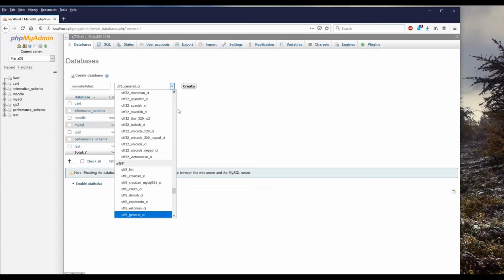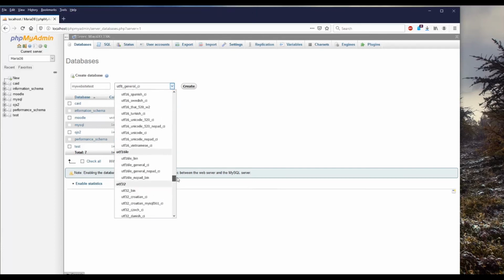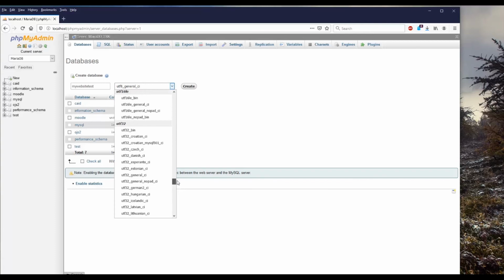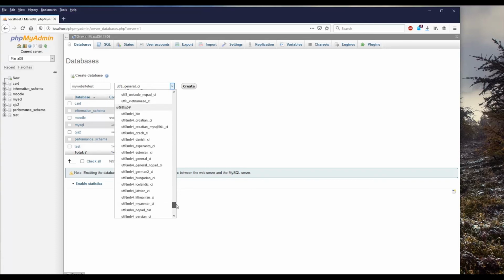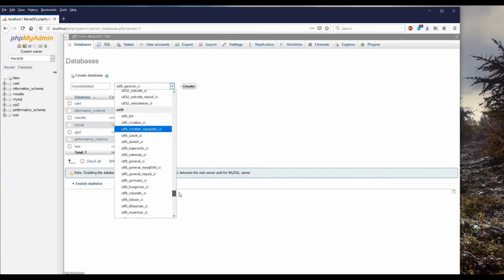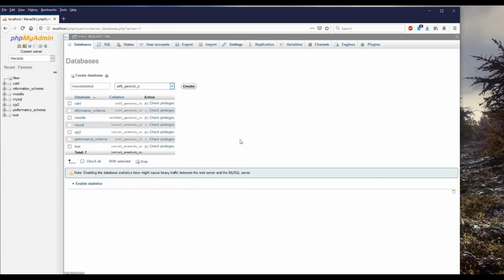More often than not, UTF-8 is what you'll want to use, but some content management systems might specify that you need to use UTF-32 or UTF-8 MB4 or something else. So be sure to read the README files for any software or any content management systems that you download before you install it.